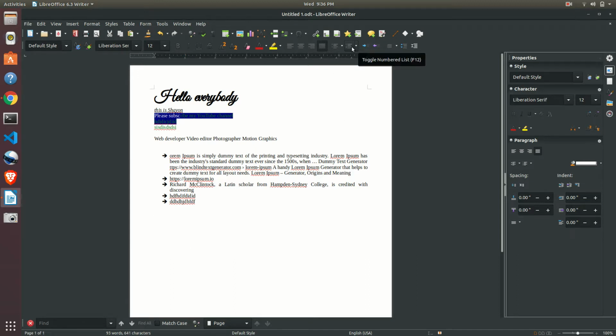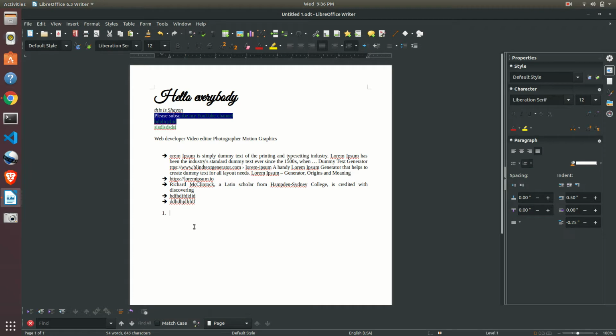Let me click on this number list. In number list, what we can do is we can write GIMP, Photoshop, Linux, Ubuntu. That's how this number list works.